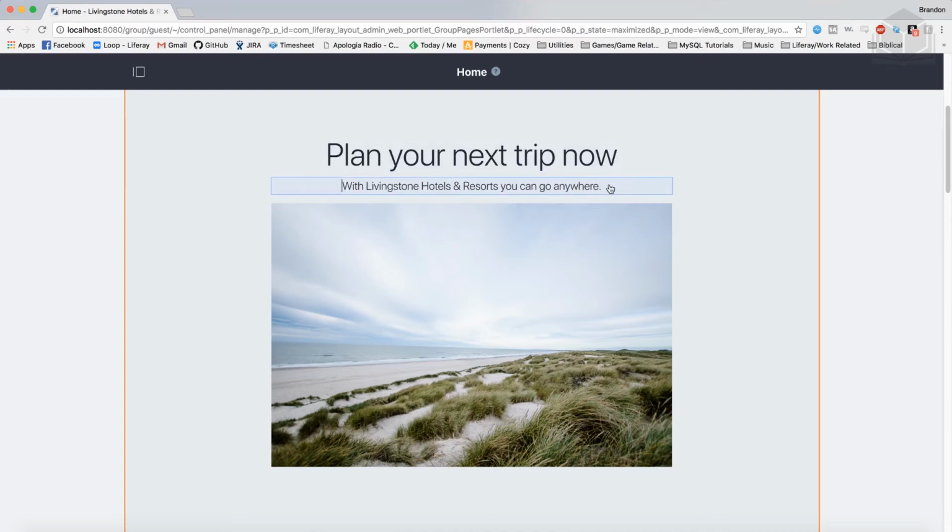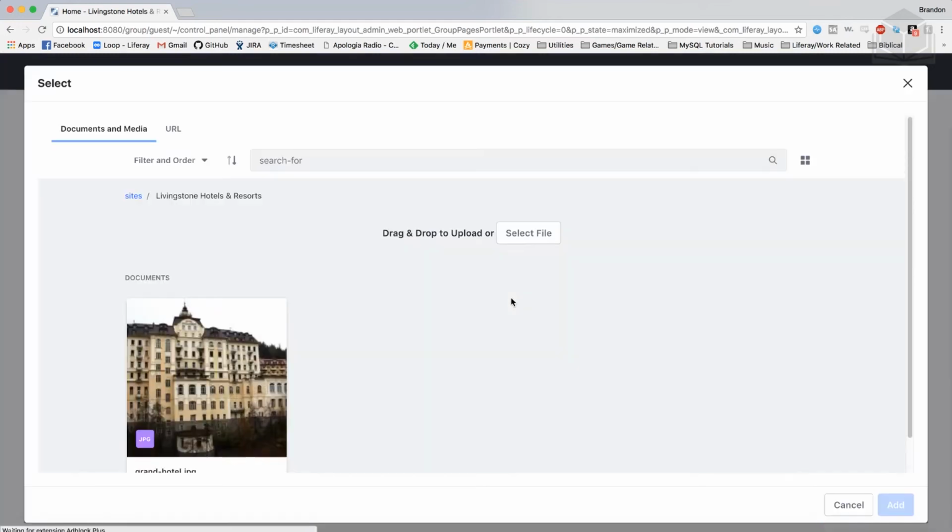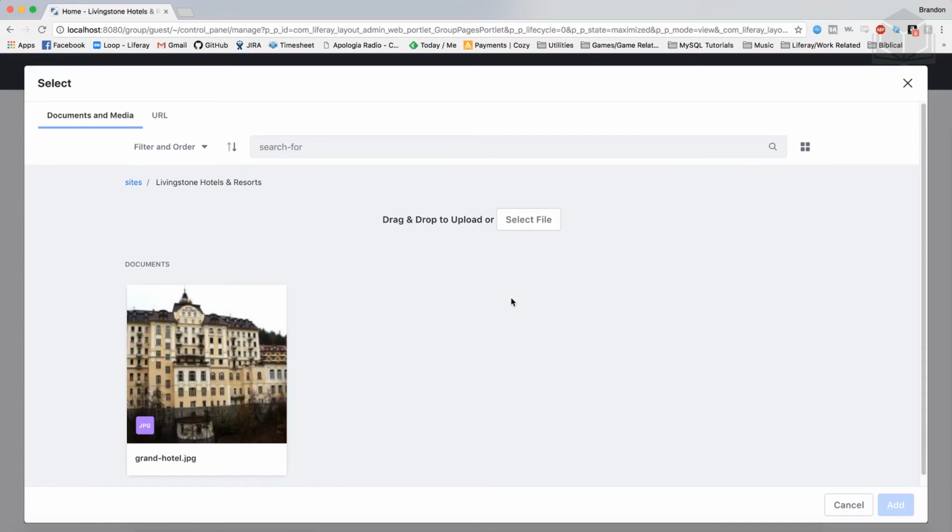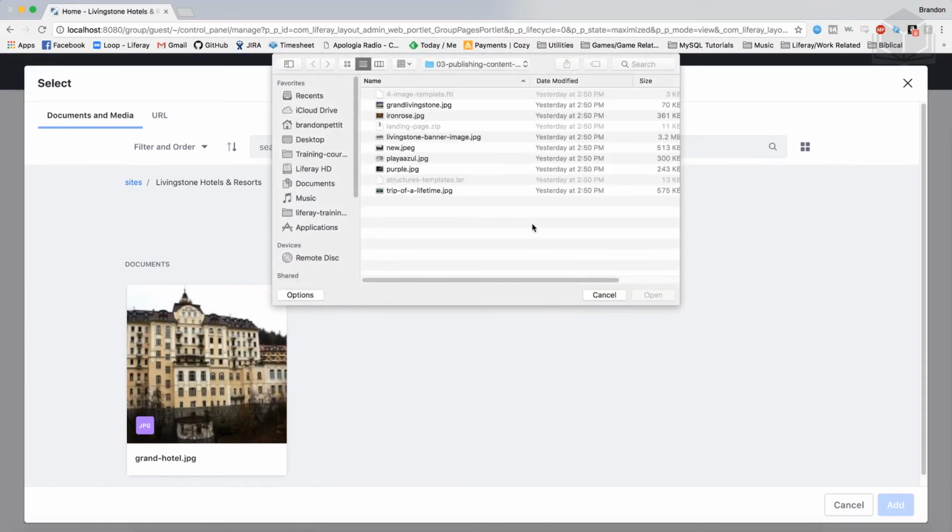From here I can click on the second part of this, the body text. I'm going to change this to something simple like, experience something new. And then I can select the image as well. Like I said, images can be editable. So let's click on Select File, and I'm going to choose new.jpg.